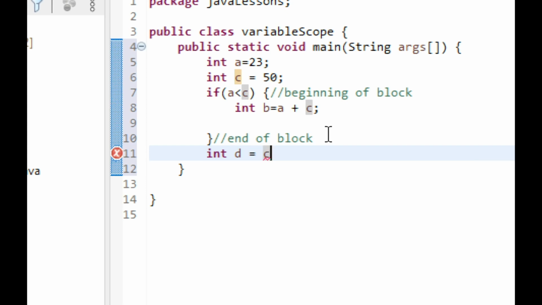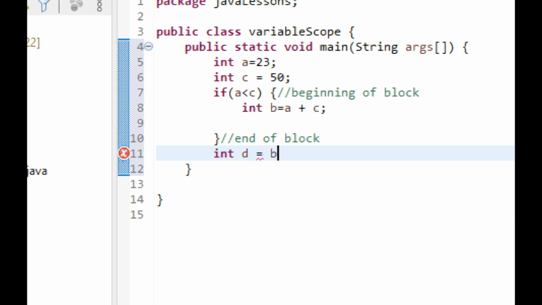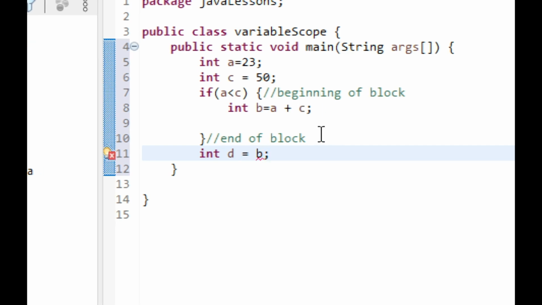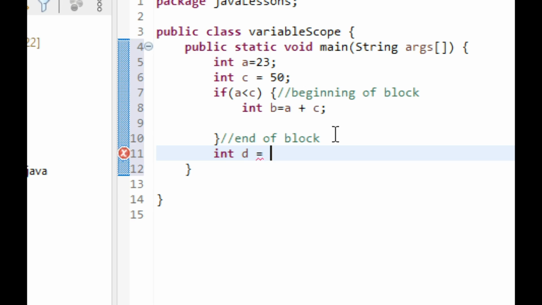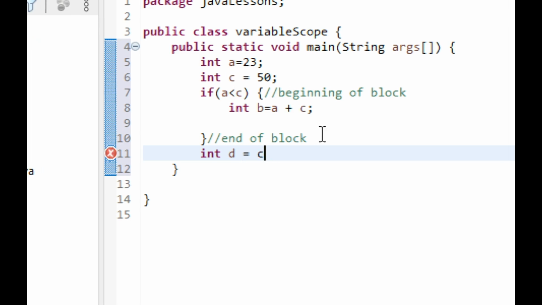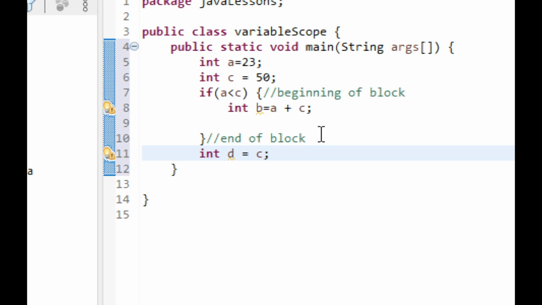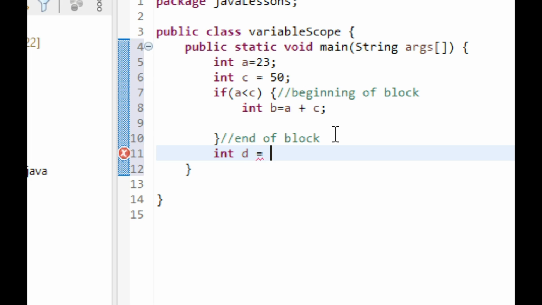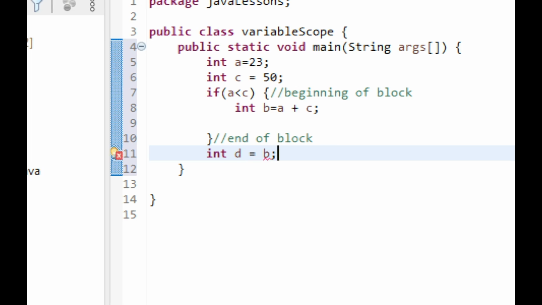No, it's not c, because c is public. Let's say int d is equal to b. That's what I wanted to say. If you say c, there should not be an error, because c is in the public scope. But if you say d is equal to b, we see an error here.